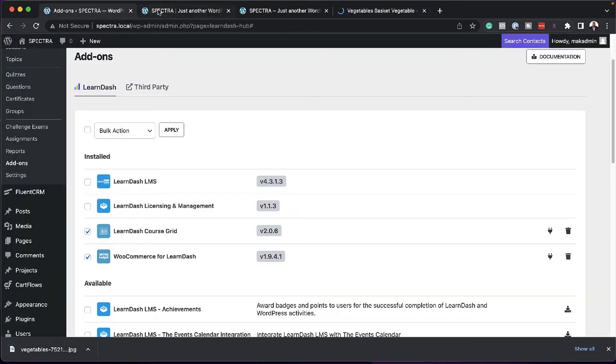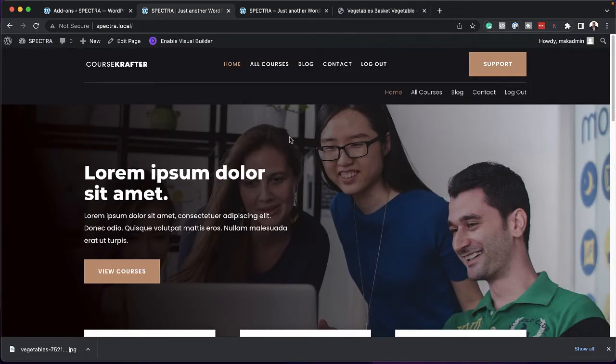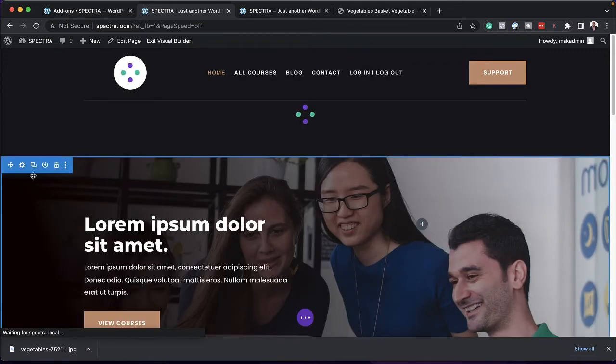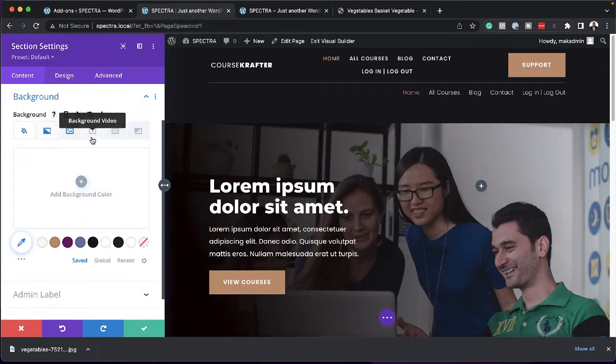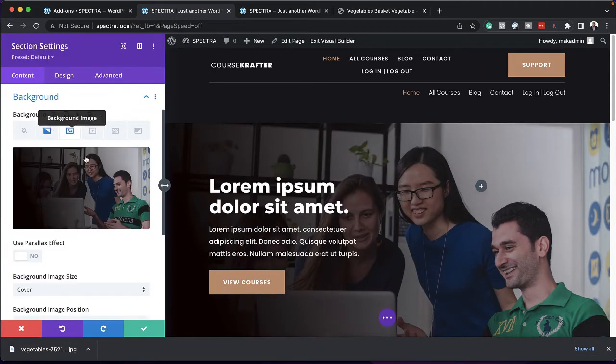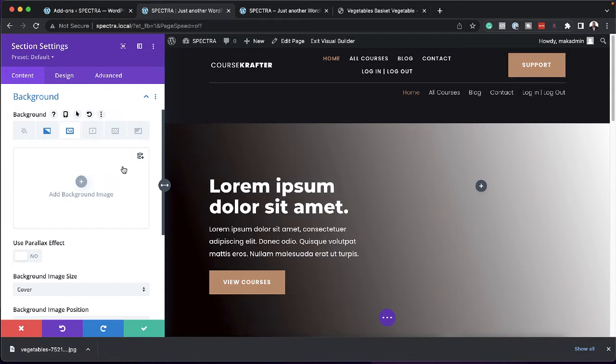Now back over here on your site, you can see we have this main hero image here. This is the one that we need to change. So all I have to do now is to click on Enable Visual Builder so we can customize our hero area to represent what our online course website is about. Next, I'm going to come over here to my main hero area, click on this little gear icon, click on background, and then we want to click here on background image. So let's delete the one that we have here.